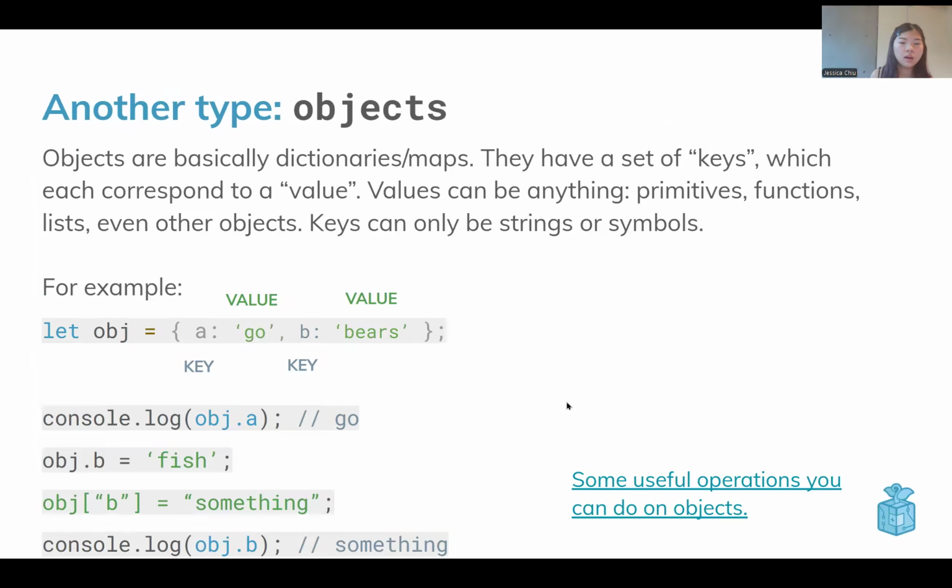Okay, the last type we're going to talk about are objects. So if you've done Python, it's very similar to a dictionary or a map. We have a set of keys and it corresponds to a set of values. Values can be anything you want, it can be primitives, functions, lists, other objects, but keys have to be strings or symbols, and the strings and symbols are actually interchangeable.